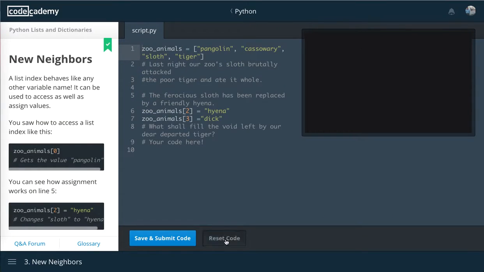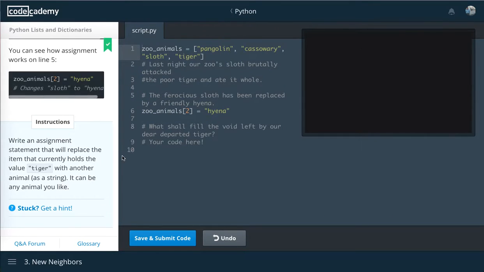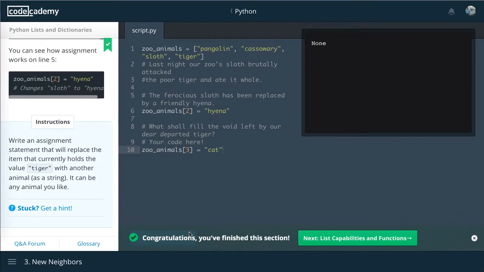Cool. Let's reset our code and write an assignment statement that will replace the item that currently holds the value tiger with another animal. So we'll say zoo animals, and then 0, 1, 2, 3, and we just want to change this to cat. We're going to update it to cat, and we're going to submit our code.